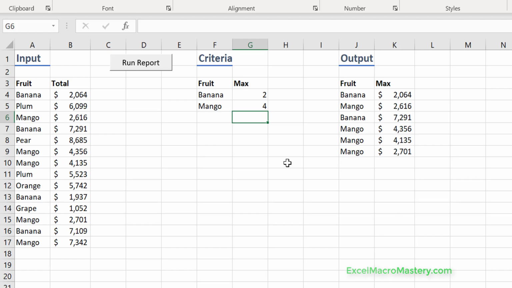So this is how we want our application to work. We specify in our criteria the max we want to get back for each fruit, and then when we run the report, we get this in our output. So now that we understand what we're trying to achieve, we can go ahead and write the code. Now this is quite an interesting one, so maybe you might want to try it for yourself first and see if you can figure out how we did it. But anyway, let's go ahead and let's start writing the code.